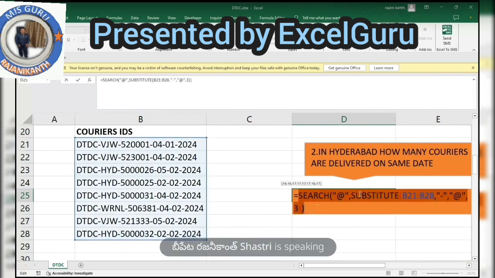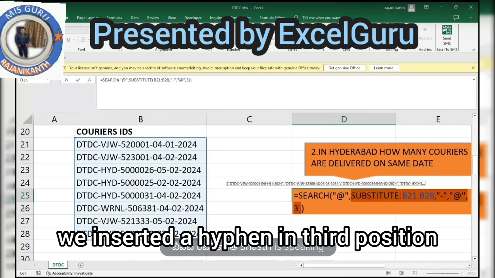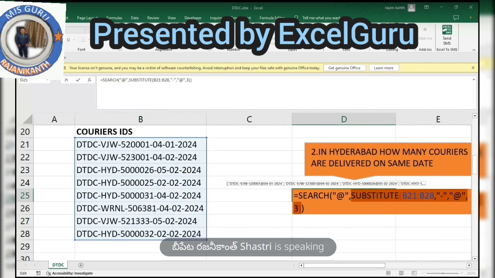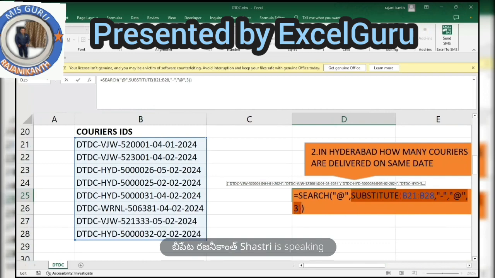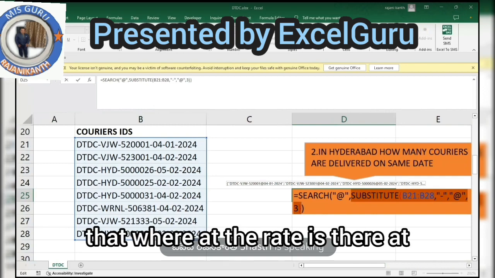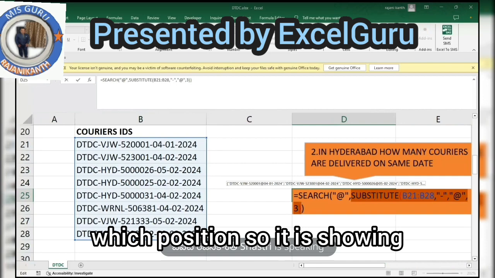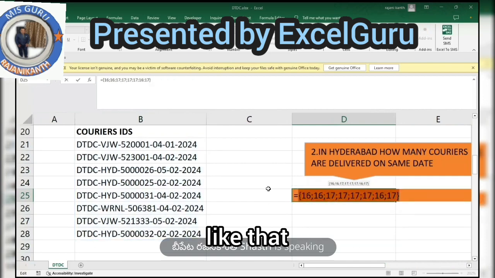Once again I will explain. First of all, we inserted at the rate in the third position. Why the third position? Because your date comes after the third hyphen. For that reason, we are replacing it with at the rate. And again, we are searching at which position at the rate is there. So it is showing 16, some places 17, like that.